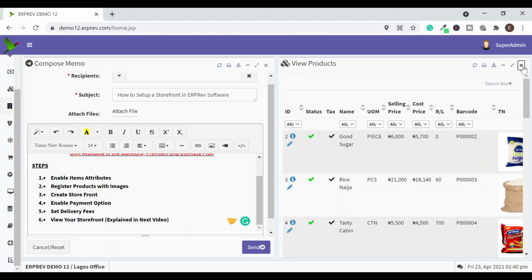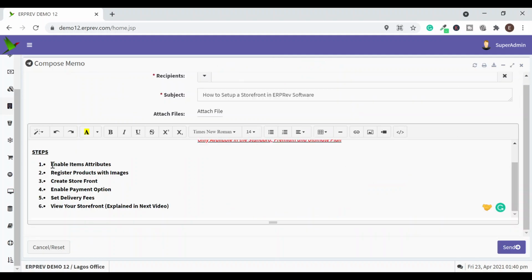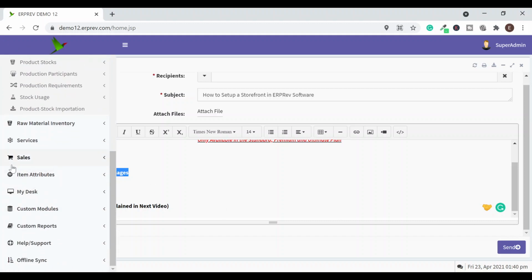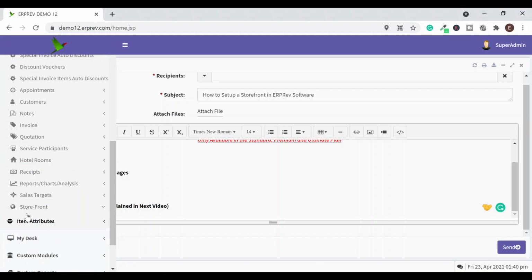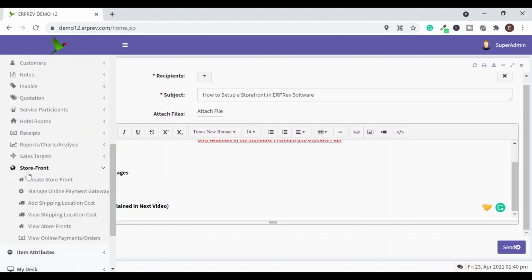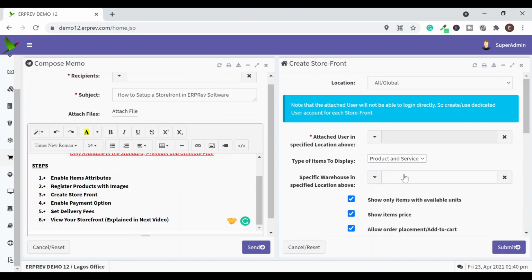I'm going to close this. That means we've looked at number 1 and number 2. So step number 3 is to create the storefront. So this time around, you go to sales, storefront. There are different options here, but you click on create storefront.